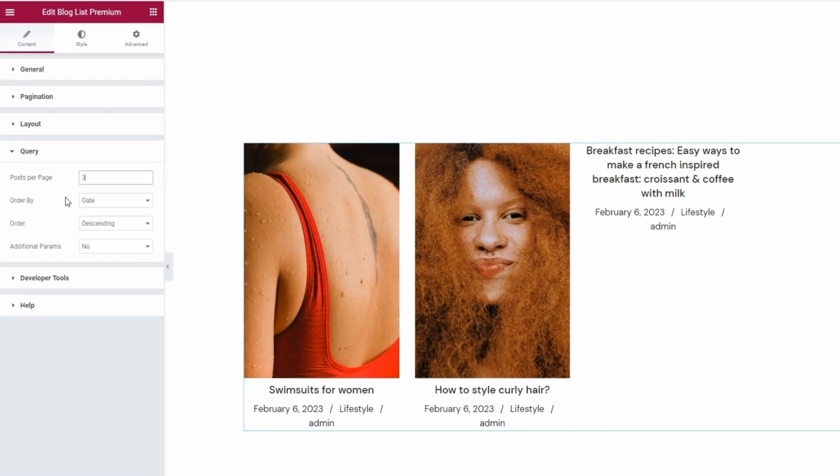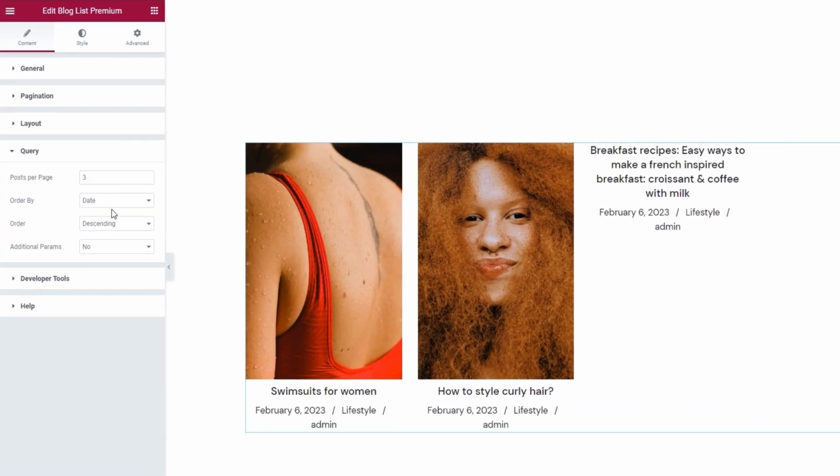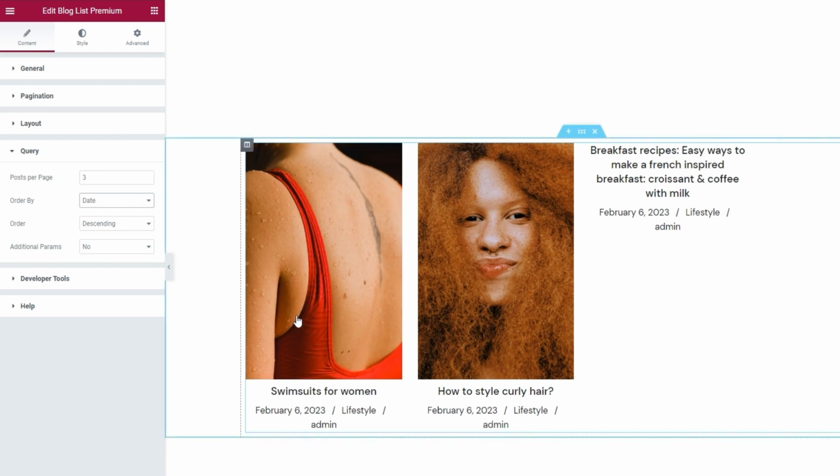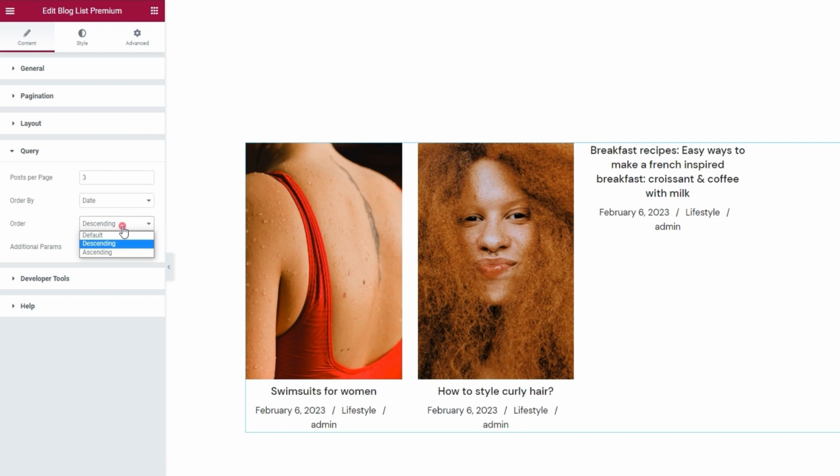The next one we have is order by. With it, we can pick what criterion will be used for ordering the posts in the list. By default, it's set to date, but you can replace that with any of these options such as post ID or title. For myself, I'll leave it set to date so only the latest posts are shown in the list. And then we can pick the order in which those posts will be displayed. You can choose between the default descending or switch it to ascending. I'll keep mine as is.